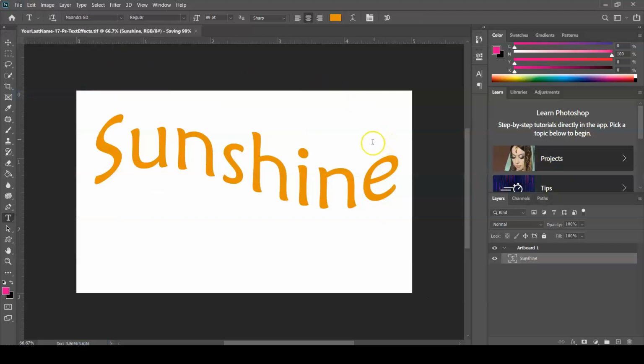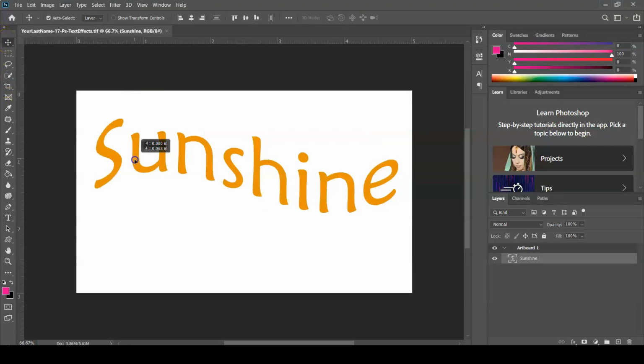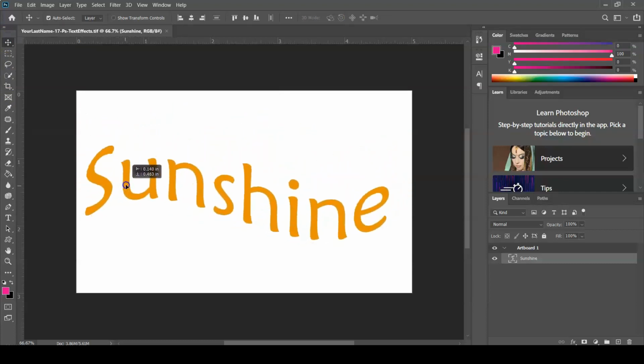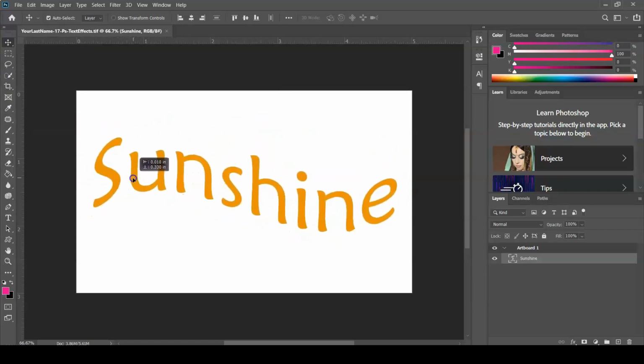If I want to move my text, right now I'm on my type tool, so if I clicked inside here, it's going to think I want to create another layer of text. So you would need to go up to your move tool, and now I can click this, I can move it around, I can do any kind of transforming to it that I'd like. I'm just kind of centering it a little bit here.